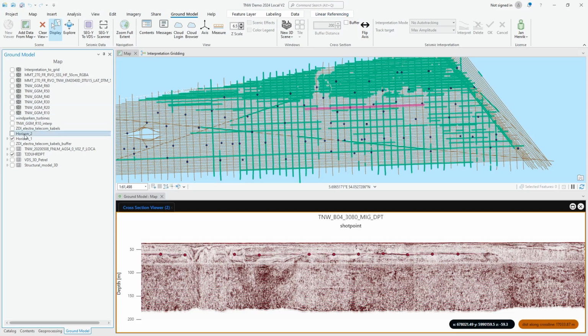Performing interpretation is done by inserting an empty interpretation feature class, toggling it off, and right-clicking and setting it as the active interpretation horizon. When that has been done, you can see that the horizon is active by looking at the header of the seismic profile.